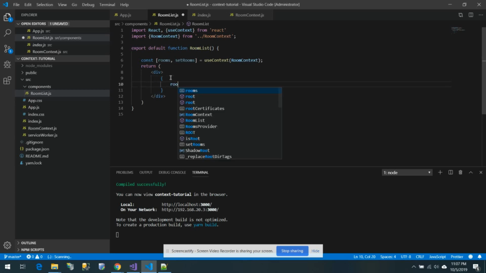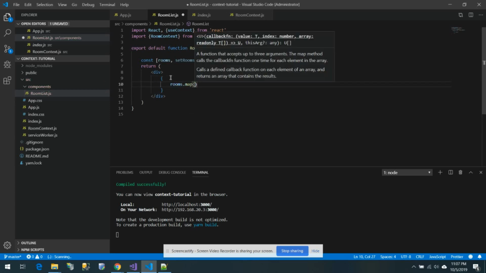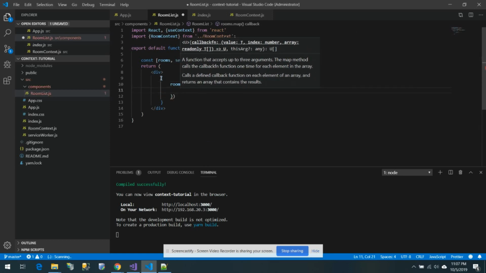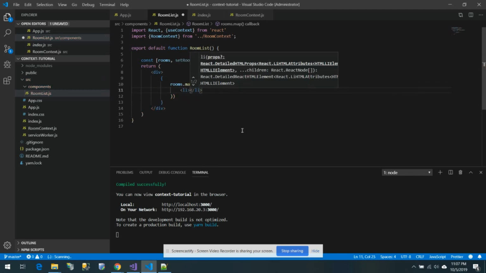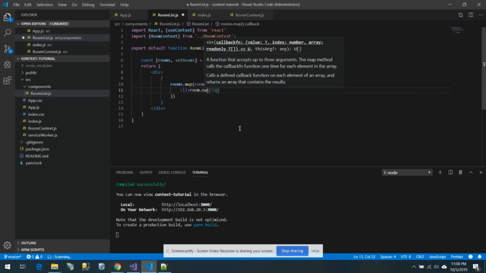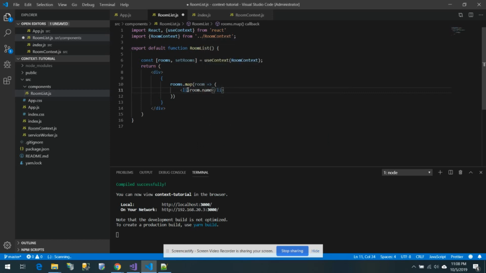So let's use this rooms.map. Here I'm going to use the li, for example, and then here I'm going to use room.name. And since this is a list, we need to use a key, otherwise the compiler will complain for that. And I need to use room.id.